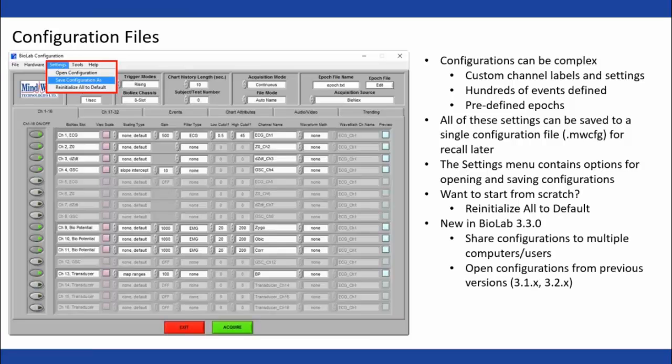Something that's new in BioLab 3.3 is the ability to share these configuration files with multiple computers and multiple users. So before, the configuration files were highly dependent on specific file locations of different things, such as the sync summary event file or the epoch file. But now that information is all contained within the configuration file, so it's fully portable to other systems and other users.